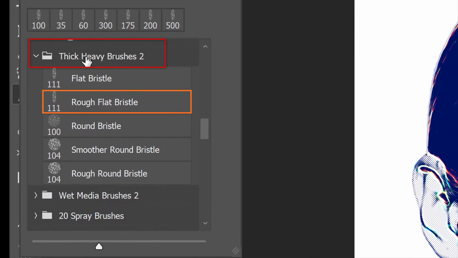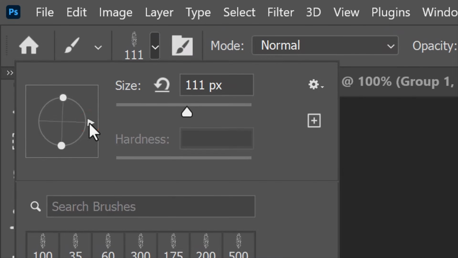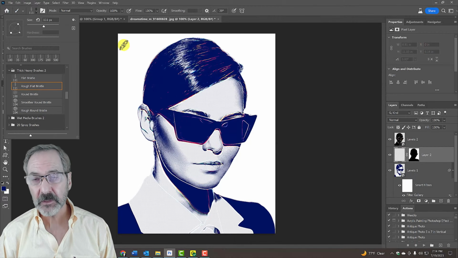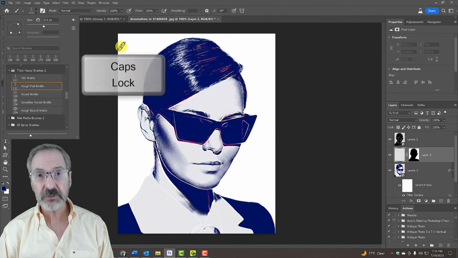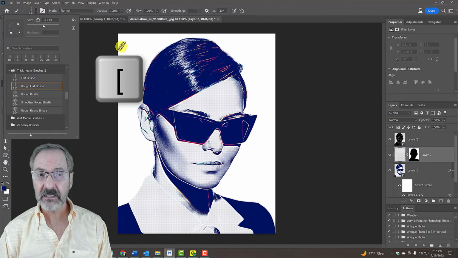Open the Thick Heavy Brushes 2 set I provided. You can experiment with any of the brushes, but I recommend using the Rough Flat Bristle. At the top, rotate the arrow on this dial to approximately 45 degrees, which will angle our brush 45 degrees. Now, to enlarge or reduce the brush's size, make sure the caps lock key is off and press the right or left bracket key on your keyboard.